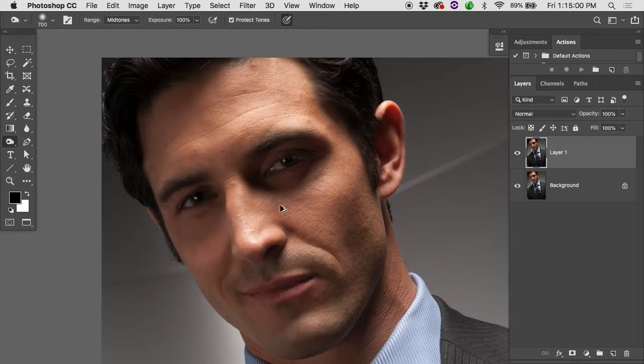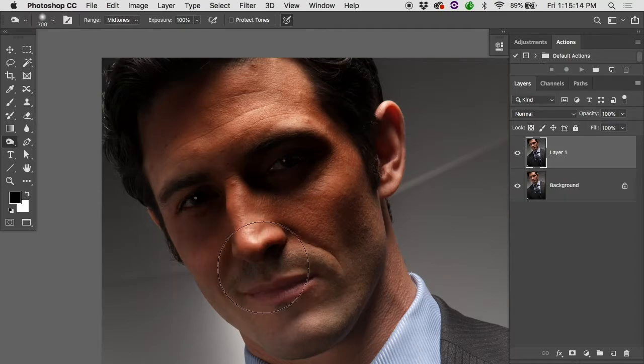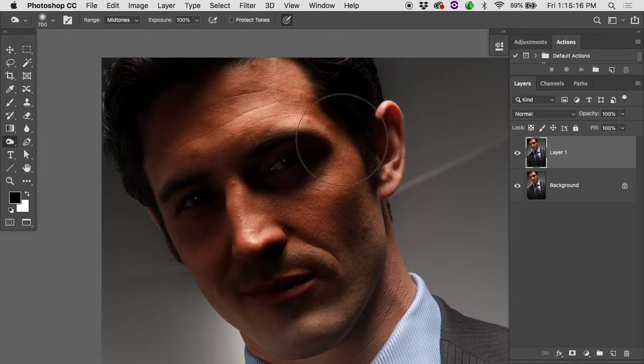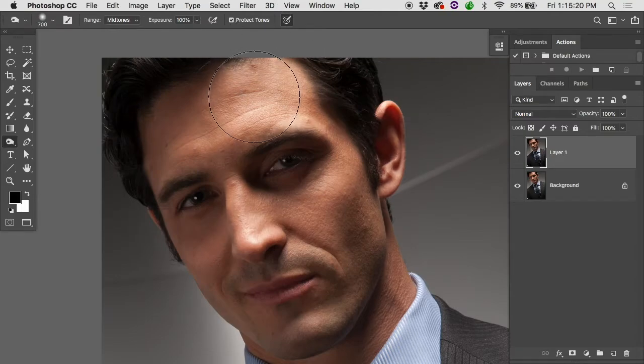Now the protect tones, notice how the color of the skin stays the same. The saturation stays the same. If you don't have the protect tones turned on, you'll notice that the skin gets a little bit of an oversaturated sort of look. There's before and there's after. So the protect tones just make sure that the saturation isn't going to get messed up with this burn tool. Now, that was midtones.